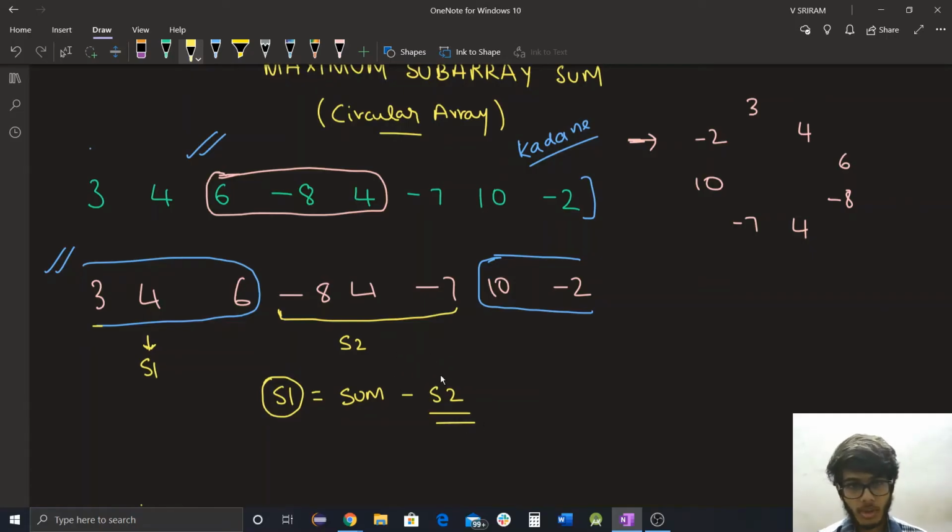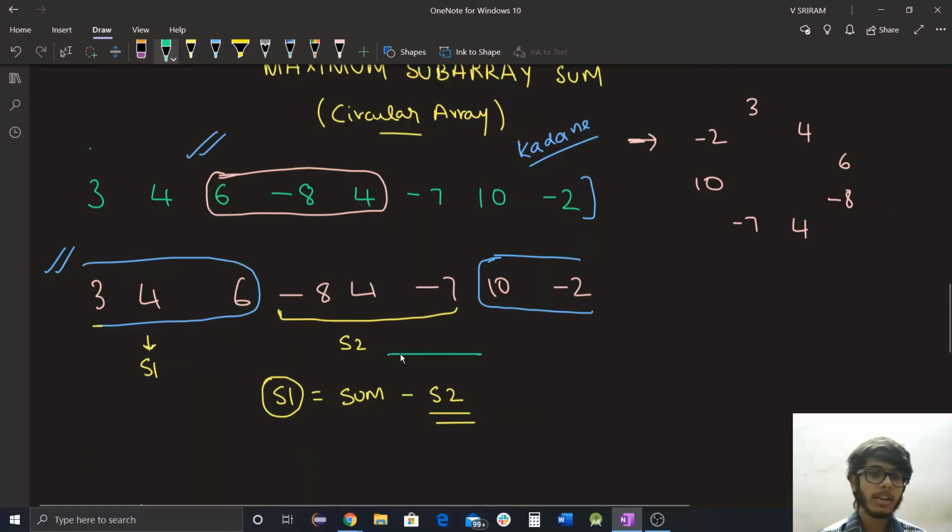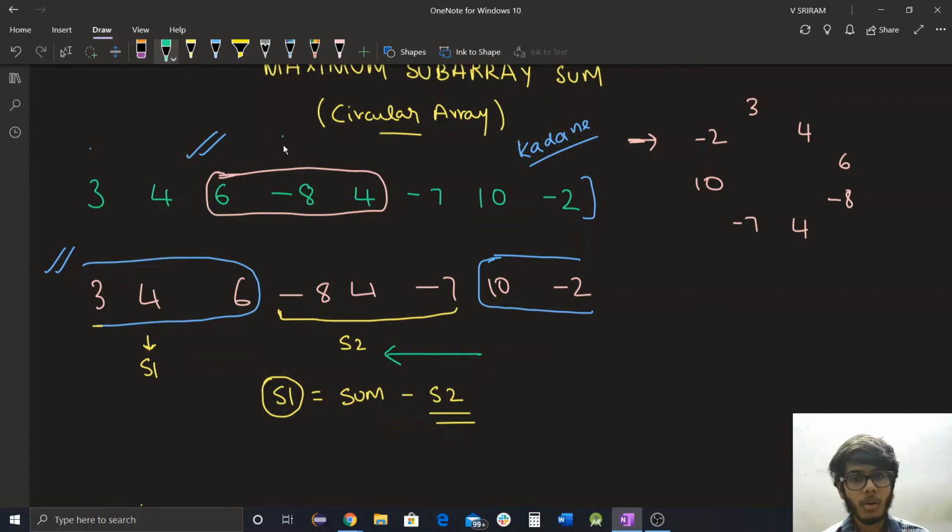So S2 is nothing but the minimum subarray sum in this array. So we found out the maximum subarray sum in this case. Similarly, we can find out the minimum subarray sum, that is S2. And the final answer would be the maximum of the values obtained in both the cases. Now suppose we get A as the answer when there is no wrapping around involved, and we get B as the answer when we consider the array as a circular array. And it is fair to say that our final answer would be the maximum of these two values.